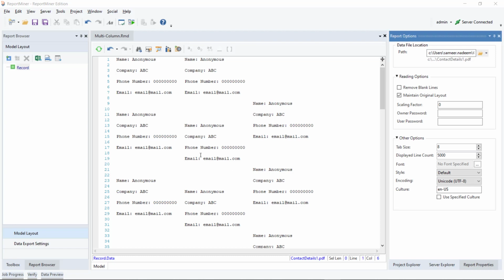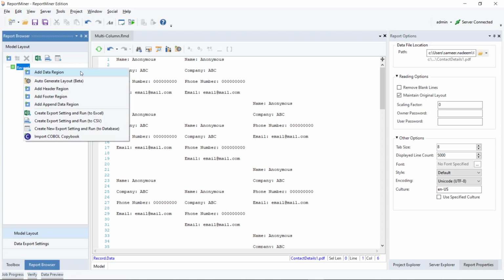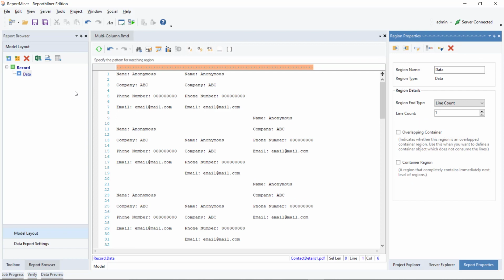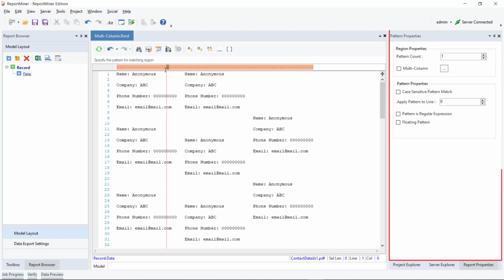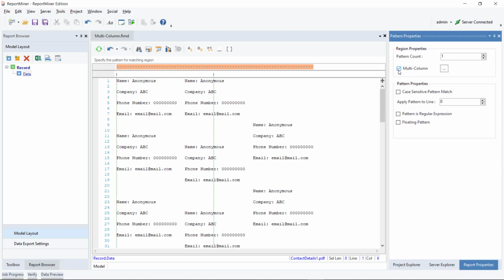Add a data region by right-clicking on the record node and clicking on Add New Data Region in the Model Layout panel. As you can see, a data node has been added below the record node. Notice that an orange pattern bar has appeared above the designer and a region properties panel has opened on the right. By clicking on the pattern bar, we can see the pattern properties to the right of our screen, and there is a multi-column checkbox in this panel. Let's see what happens when you select this checkbox.